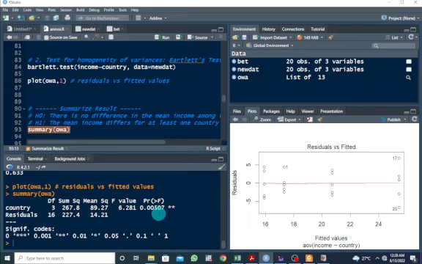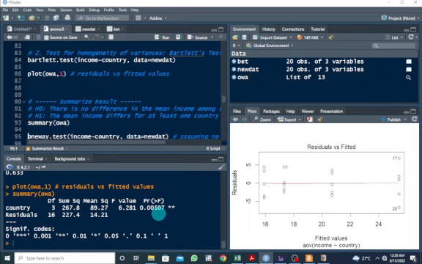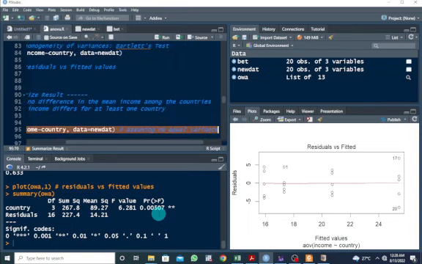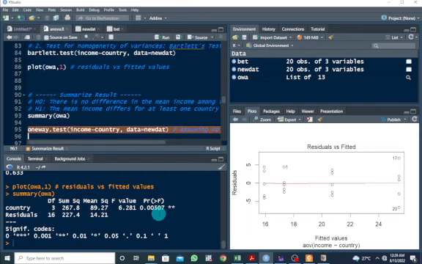Now let's assume that there was no equal variance, that the test of homogeneity of variance failed. Then we are going to make use of this to get the analysis of variance result. So let's run this.